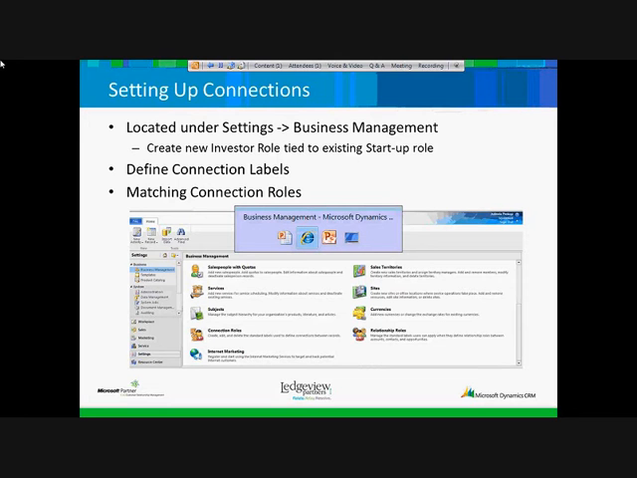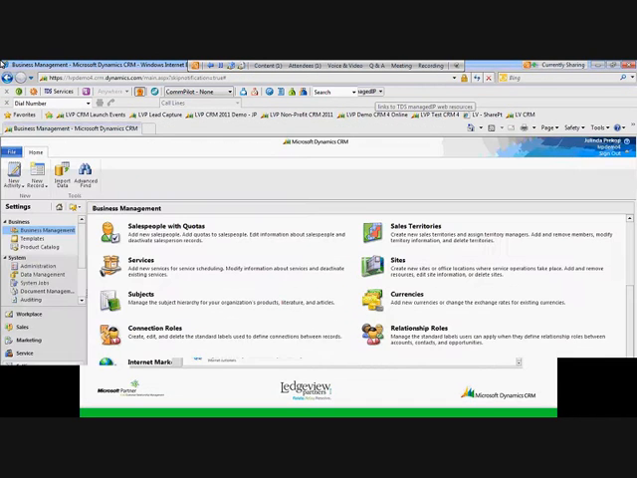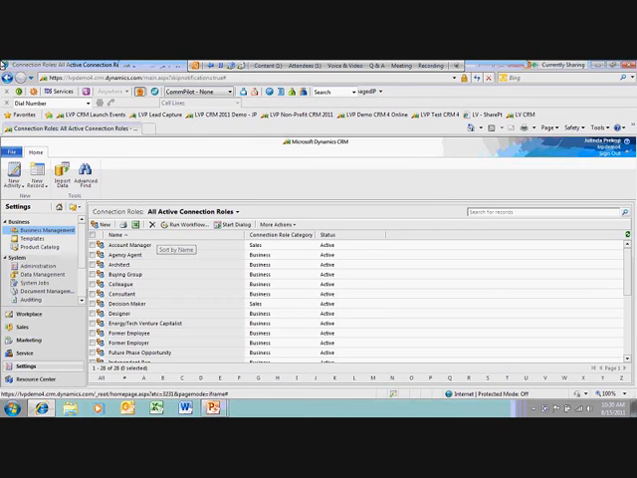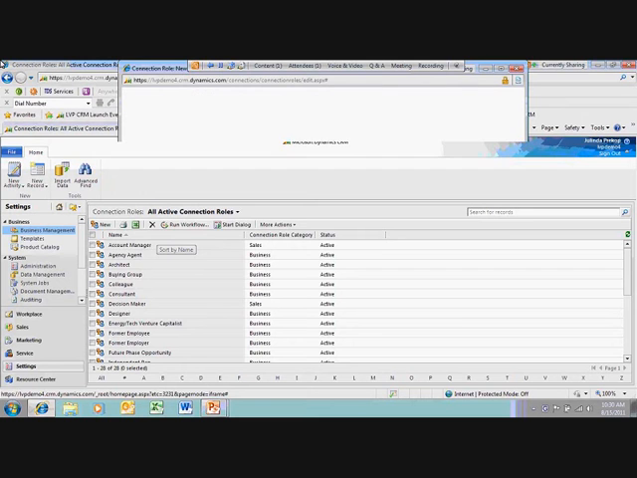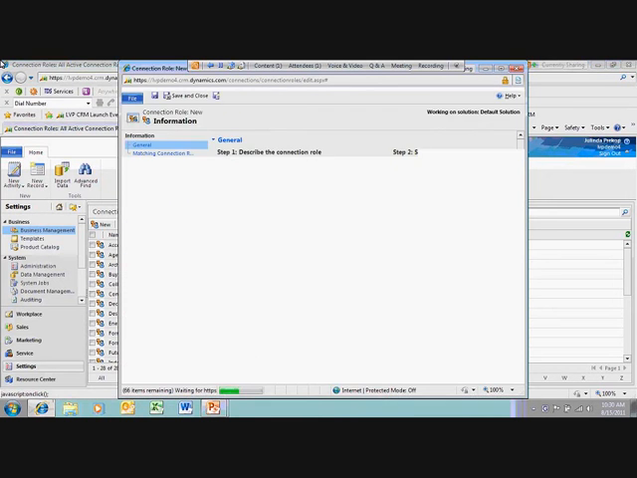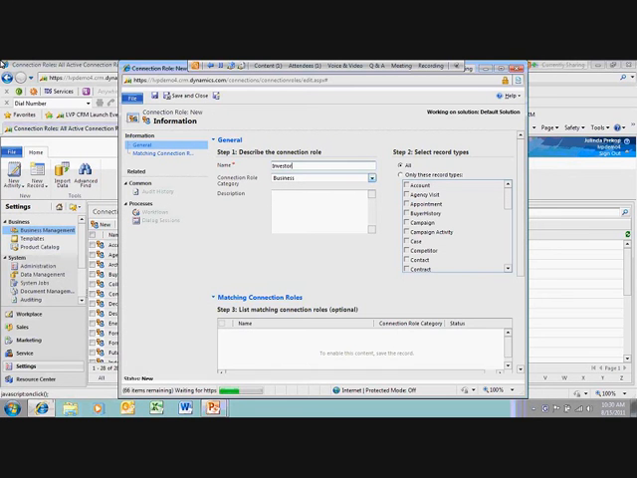Going into Microsoft CRM, under the Business Management Settings area is where we will find the connection roles. This will show us all existing roles we already have set up in the system, as well as provide the ability to add a new role. I want to add our new investor role by describing what the role is and establishing what the category is that this role is going to belong to.